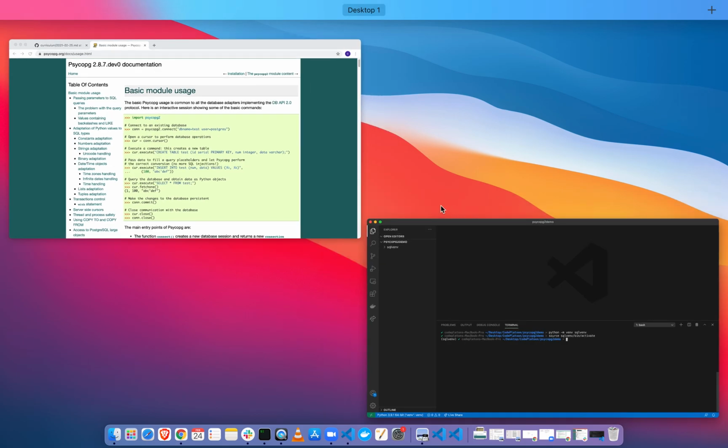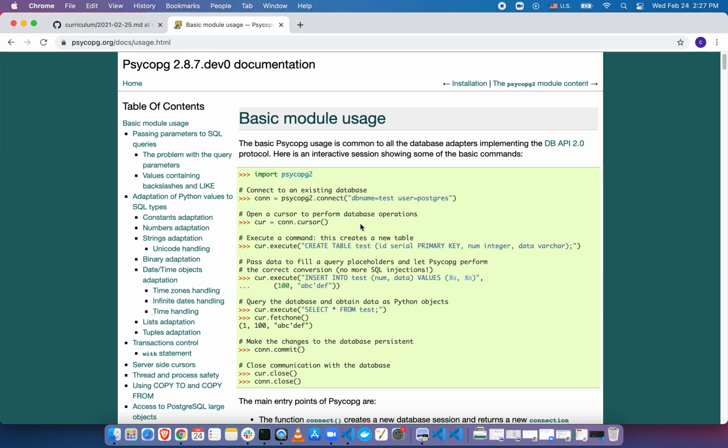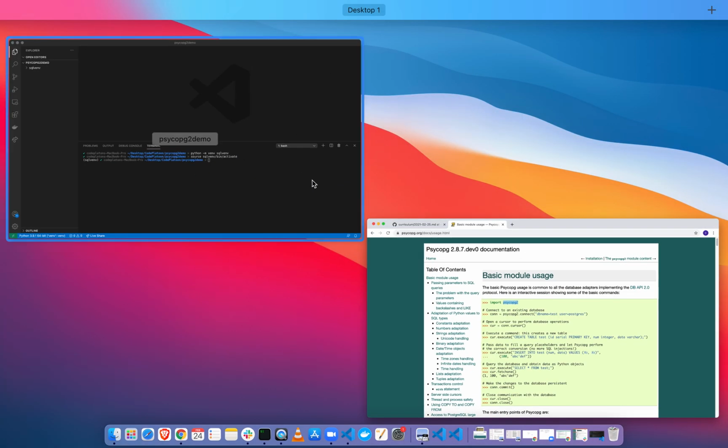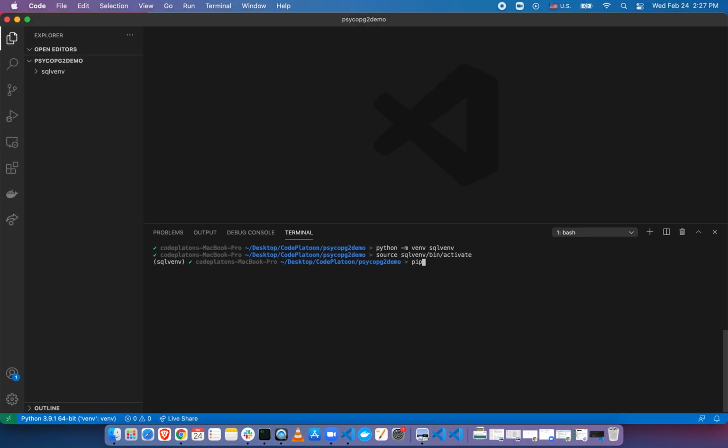So we can go back and take a look here. Most of the time, with pip install, the name of the thing is what you install. Not all the time, but usually that's it. So we'll just do pip install psycopg2. And that should take a second. It's going to go ahead and run.